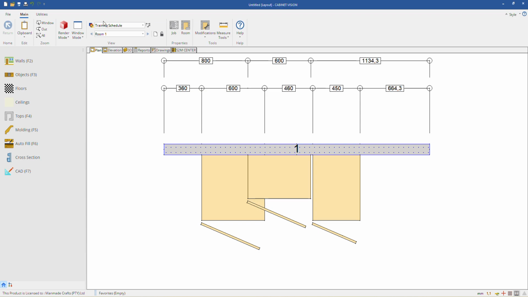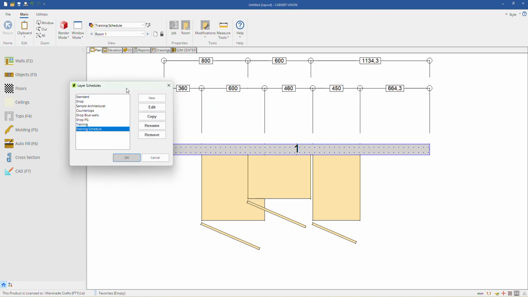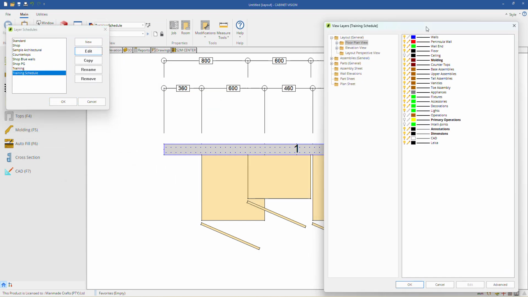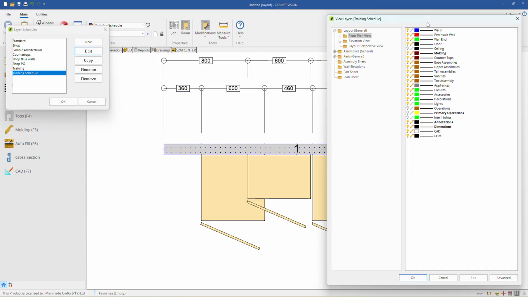So that little pencil controls what gets sent through to drawing. An easy way to remember it: a pencil is used for drawing. It controls whether it goes through to drawings or not.